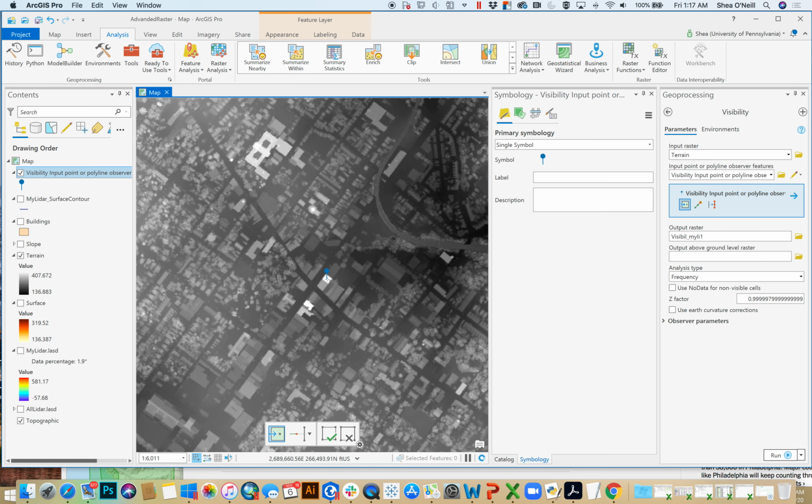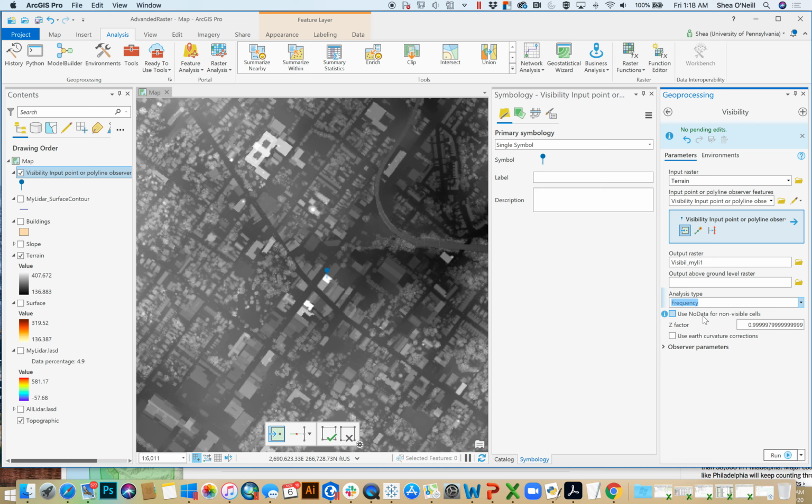A lot of cool stuff you could do that we're not going to get into. You could change this from frequency to observers. Frequency will just really give you, I can be seen or I can't be seen. Observers is when you have many, many points, and it'll sort of tell you which observers, which towers, which people can be seen or not seen.